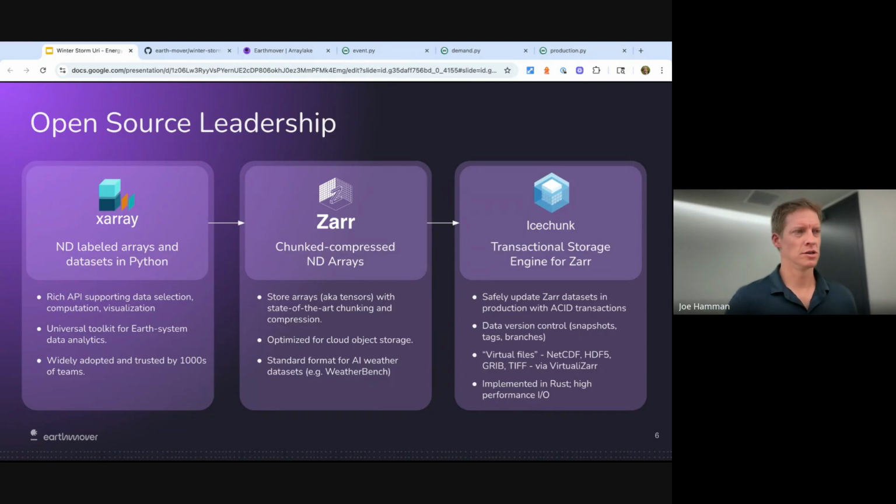Next is Zarr. So Zarr is a cloud-native container for n-dimensional arrays built for scale. Zarr allows you to store arrays or tensors with state-of-the-art chunking and compression. It's really optimized for cloud object storage, and it's become the standard format for AI weather data sets and analytics-ready data sets.